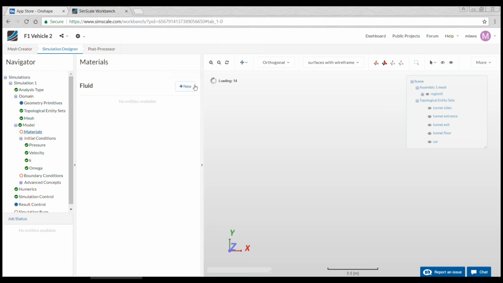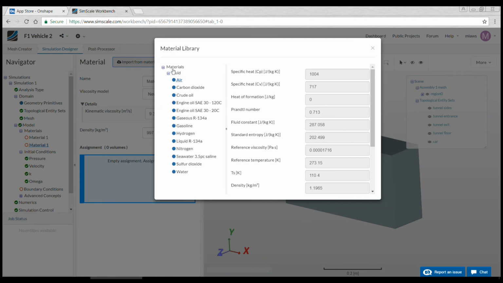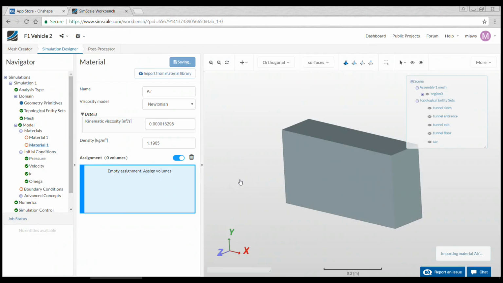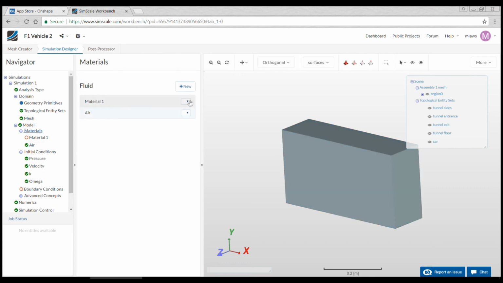Okay, a material. We're going to come to new. This dialog will come up here, and we're basically going to import our material from the library. And what we want is air. So we scroll down to the bottom and we save. We don't need to change any of these numbers. And then for our assigning volume, we make sure it's still on volume, and then we click our big wind tunnel cavity, and we are saved and done with that. If you've got an extra material 1 listed here, we don't actually need that, so you can come to the drop down and delete it.